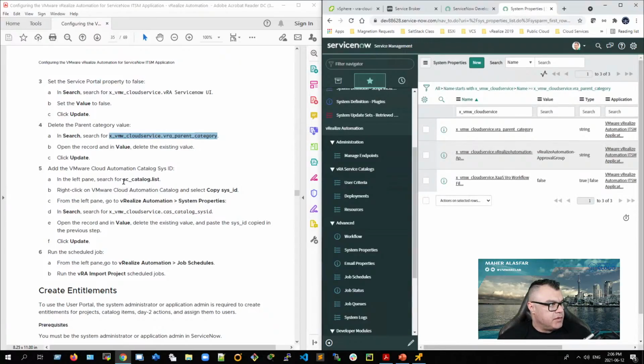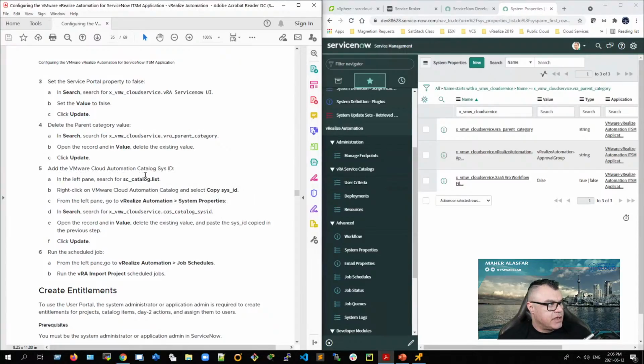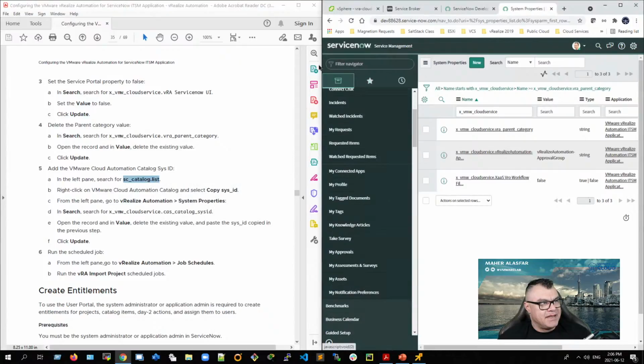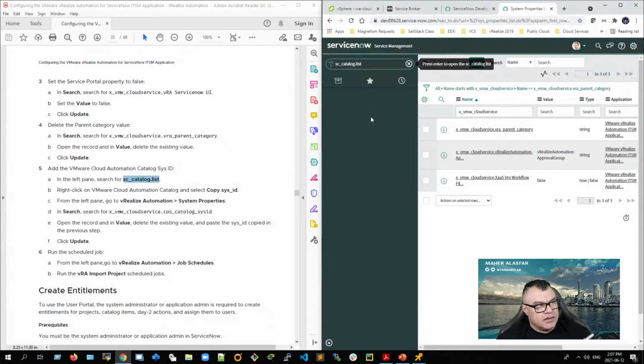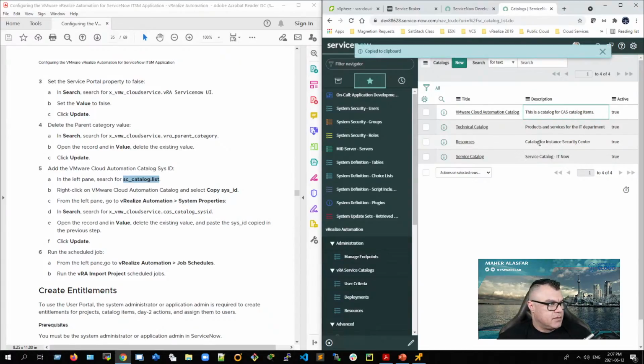And then we're going to bring up a list. So we're going to add the VMware Cloud Automation SysID. To do that, we're going to search for this item, sc_catalog.list, in the filter navigator. If I click in here, notice that this is the table that we got. And then right click on where it says VMware Cloud Automation Catalog, which is the first one. Right click on it and then go to copy SysID. So we copied that. And now go to system properties again.